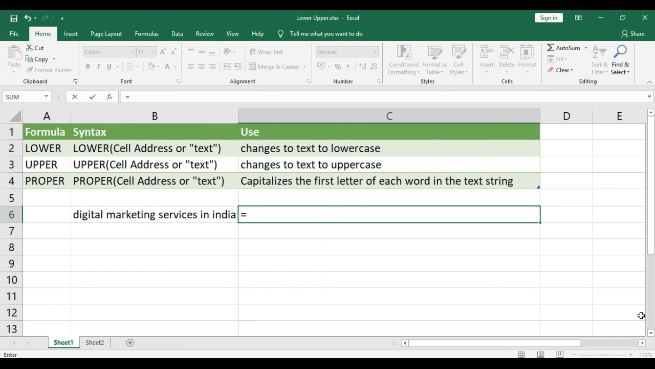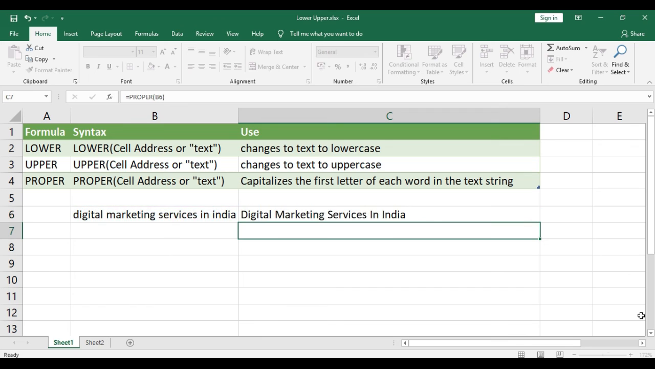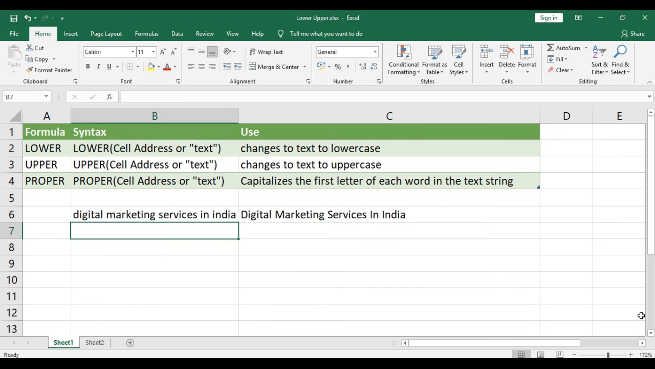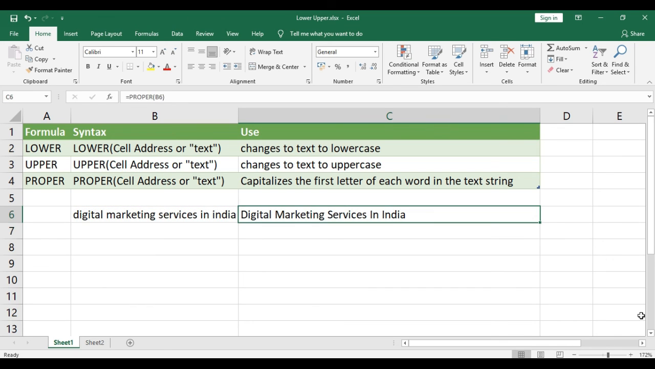If you use the proper formula here, you can see that all the first letters of the words are capitalized and this looks more like a title and it's more appealing to the eye. So usually in the ad copies we use the proper function to change the text into proper case.